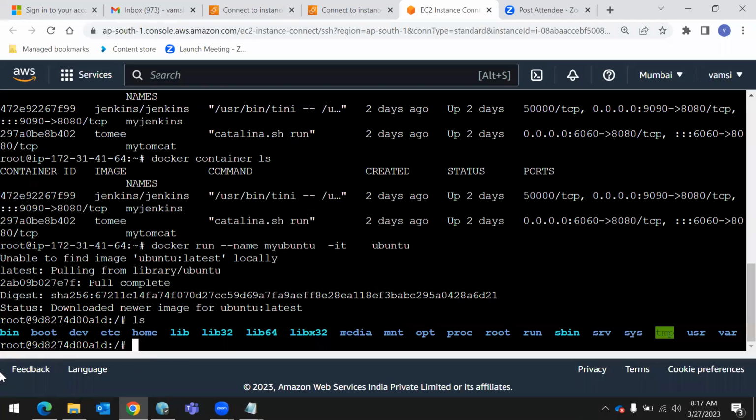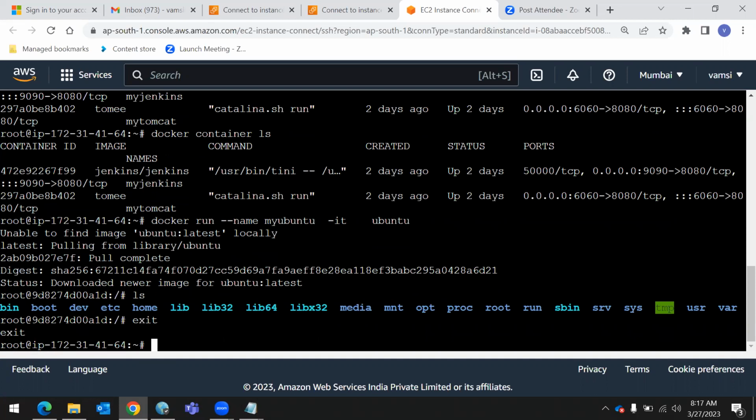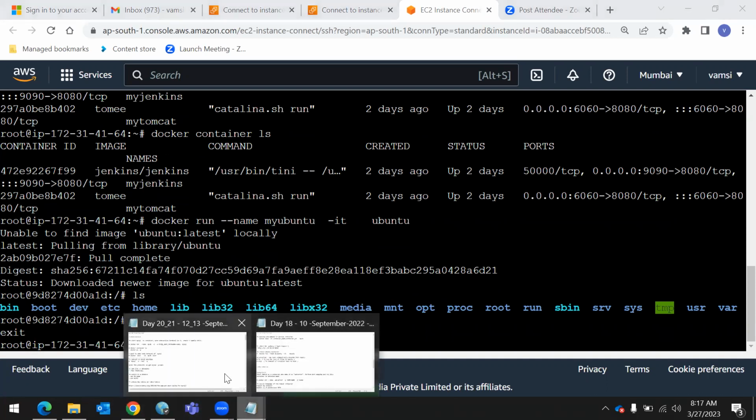Presently, where we are at now, we are inside the Ubuntu container. How to come back from the Ubuntu container to the operating system level? We will simply use a command called exit. Presently, we are inside the container, and to come out of the container, or otherwise to go back to the operating system level, we will simply use a command called exit. By using the exit command, we will come back.